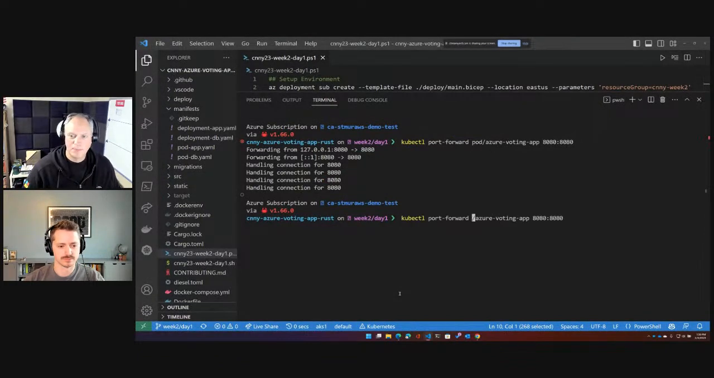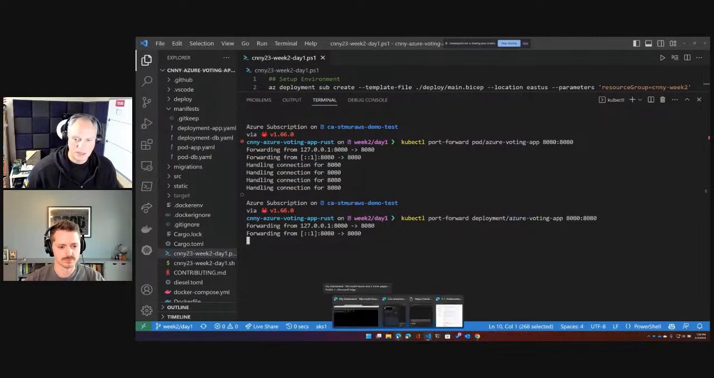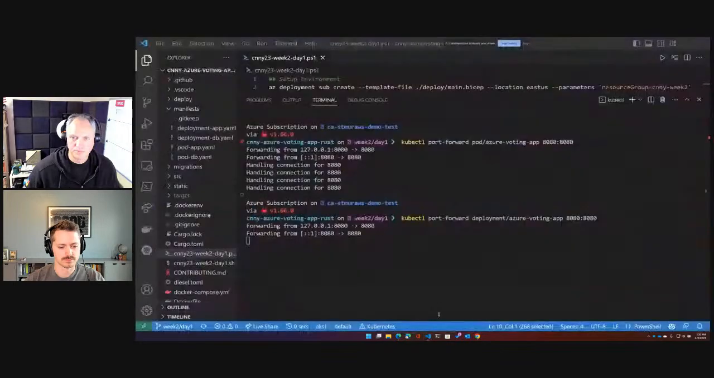But instead of specifying pod, I'm going to specify deployment. So it knows to look up the deployment, not just a pod, because it wouldn't find the pod with this name. I would have to specify the pod by looking up the pod name first.